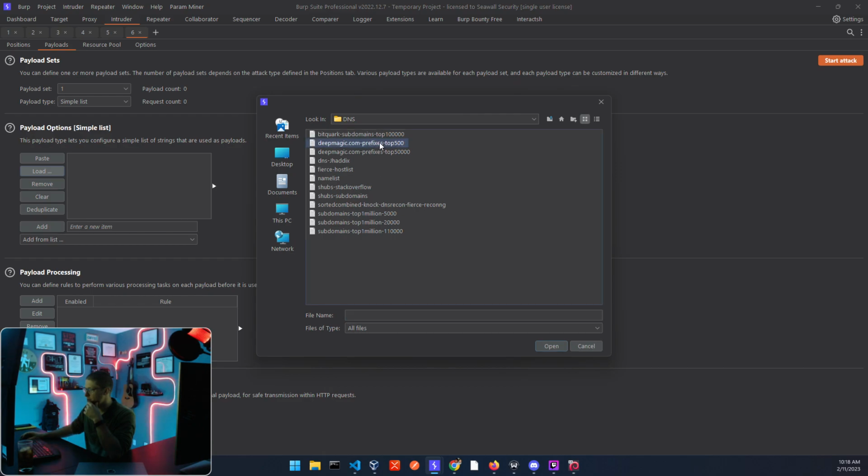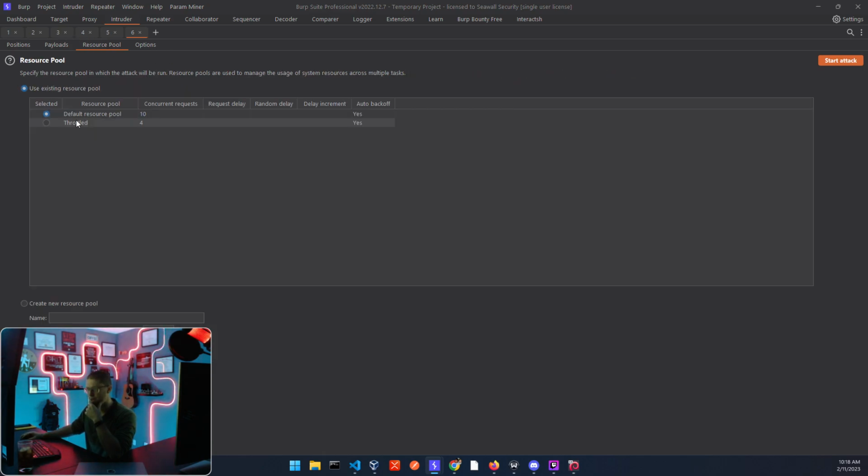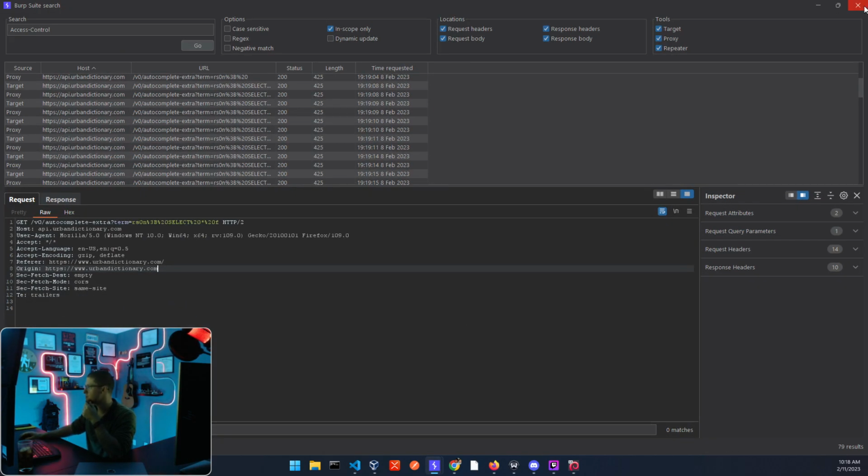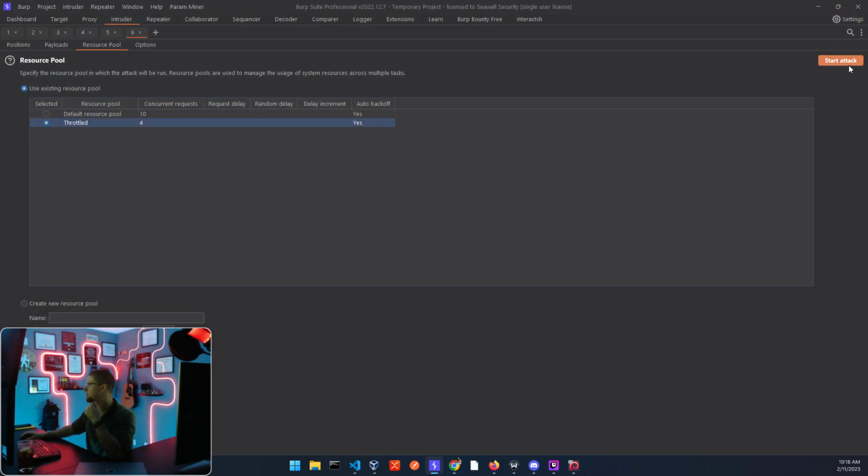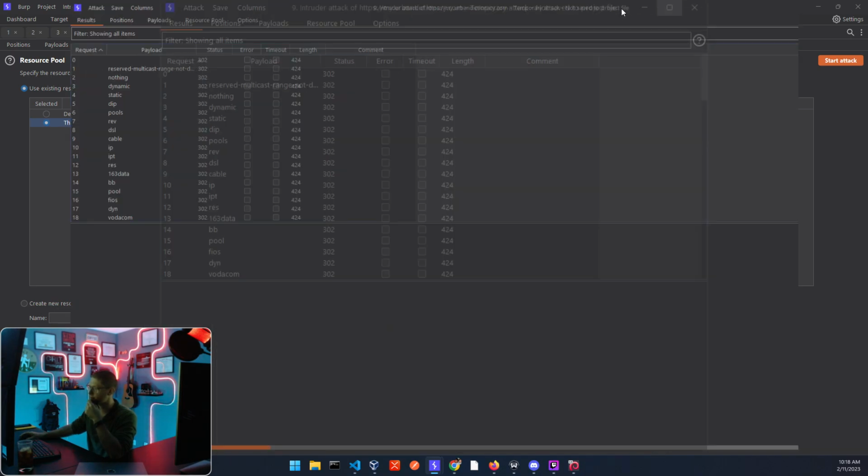Once again, payloads, we'll do 500, resource pool, we'll do the throttle resource pool. Let me make sure the other one's, oh, it's a search. Okay, so the other one's already gone. All right, start the attack here.